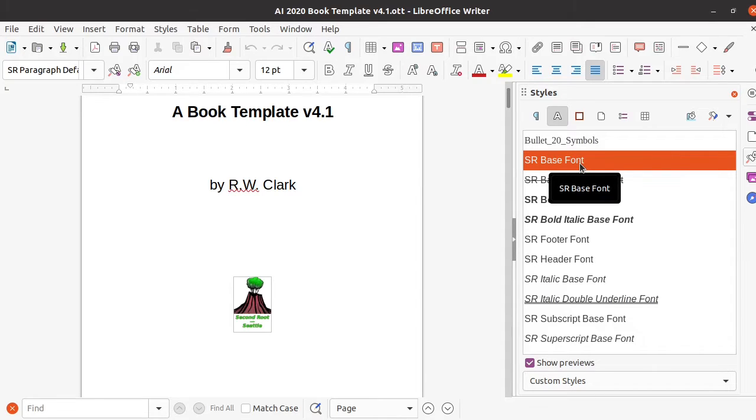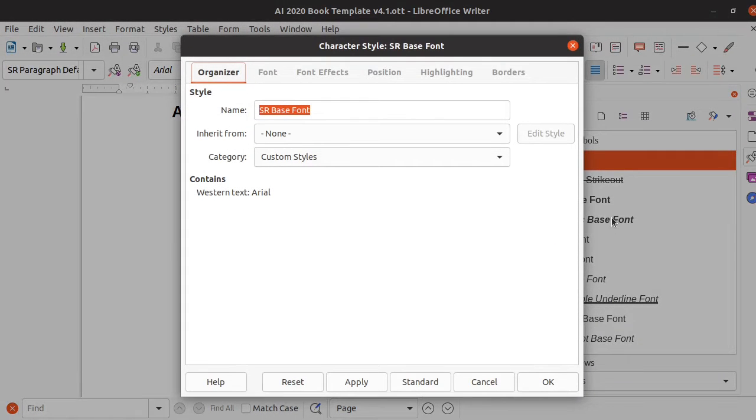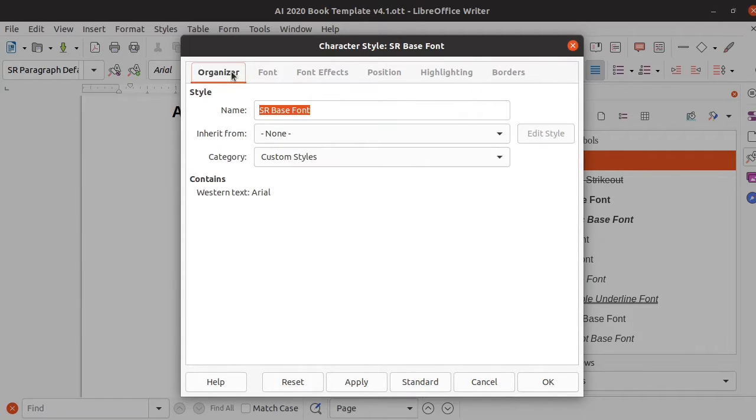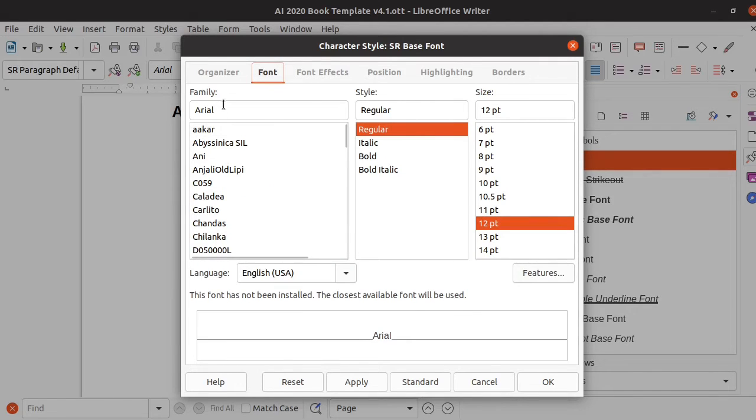Now, this requires that I right-click that selected font, select Modify, and now I have all the characteristics that are available for me to play with. Principally, what font am I using as my SR base font? I'm using Arial Regular 12-point.